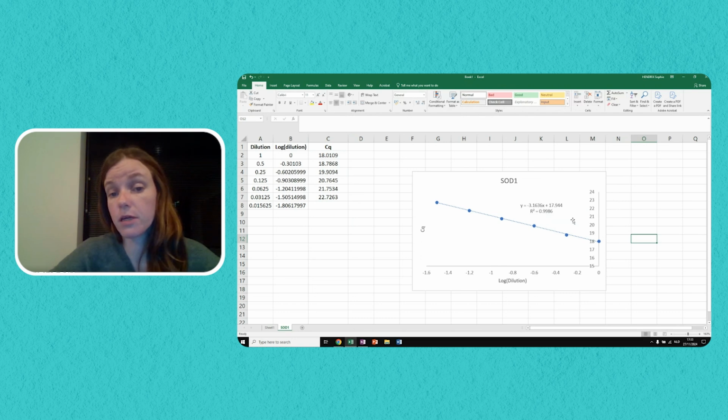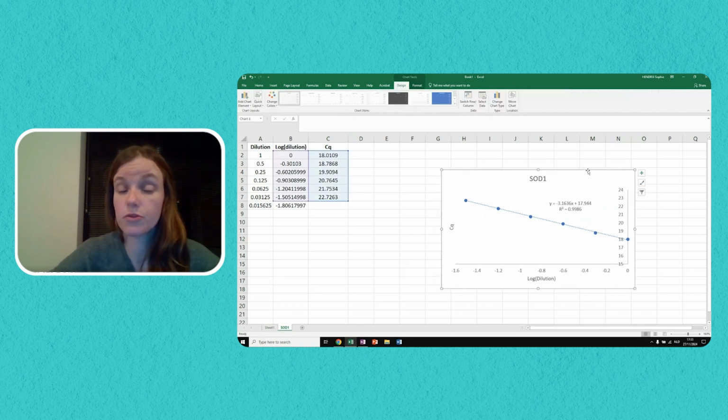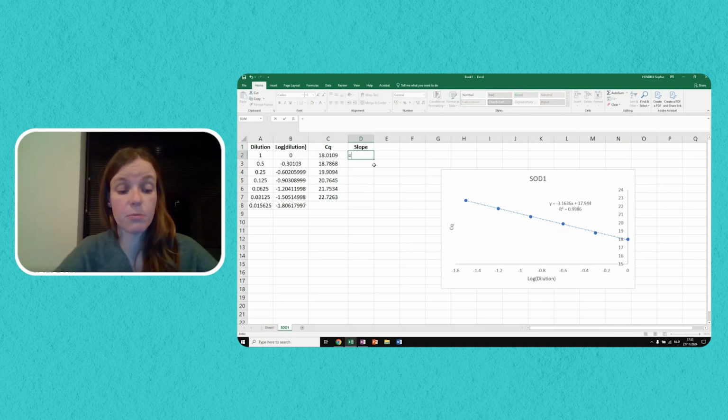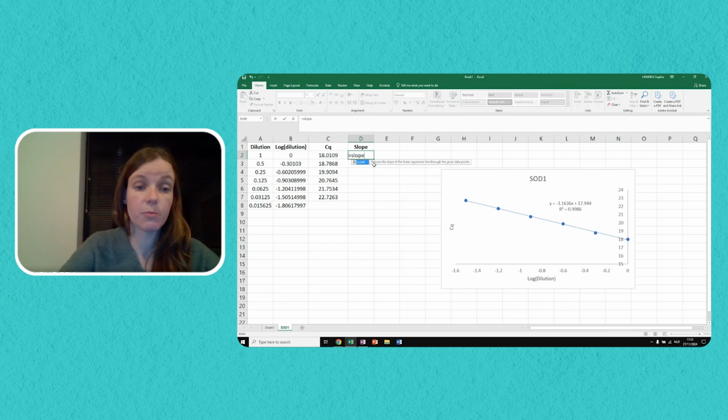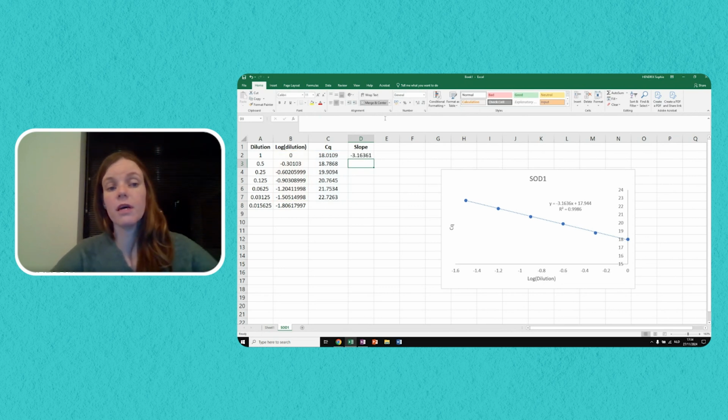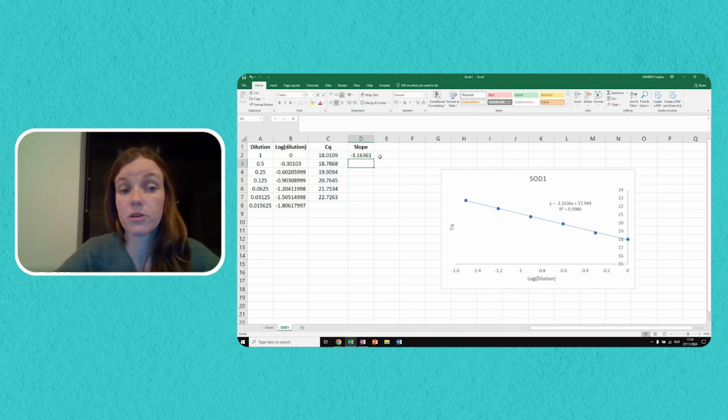So this is one way to calculate the slope, but if you want to have the slope even more accurately, what you could also do is calculate it using a formula. So you can type an equal sign, then you type formula SLOPE in English. And then you first need to select the y values. So these are the CQ values. Then you place a comma, and then you select the logarithms of the different dilutions. You close the brackets and press enter, and then you will see that it also correctly calculates the slope here.